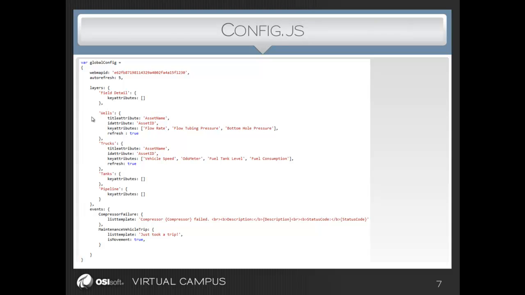Also, you can configure which of the attributes is the actual unique ID of that particular feature, and this is a very important configuration step to get right, because this really is the link between the features that are configured on the web map and the assets that are configured in AF. So in this case, we chose asset ID, which is a unique GUID, the GUID of the AF element, and that is basically our link between the features on the web map and our assets in AF.